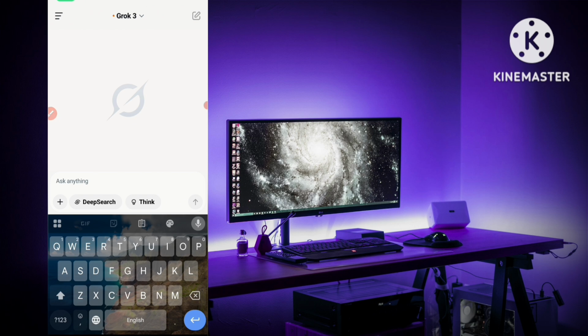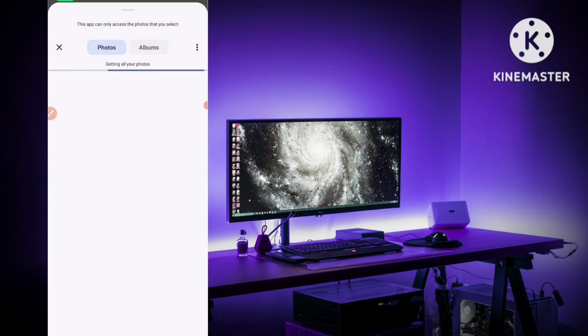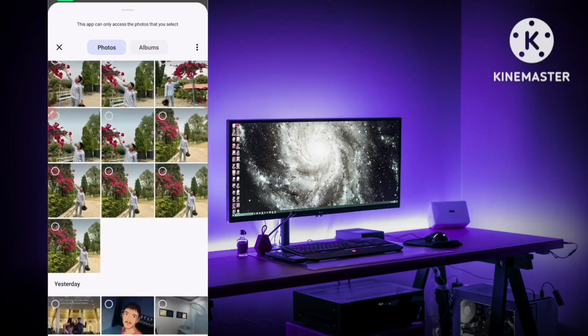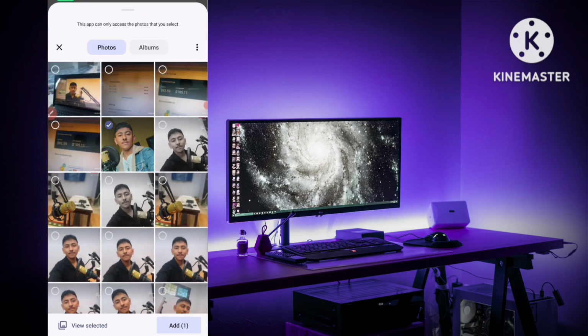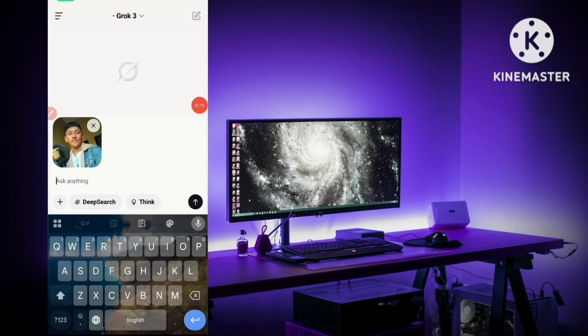So I have already logged in to my Google ID. Again you have to click on this plus icon, the same as in ChatGPT. Then again click on photos, and you have to select that photo. So guys, I just select this photo, and you have to write here: make a perfect and accurate Ghibli image of this.